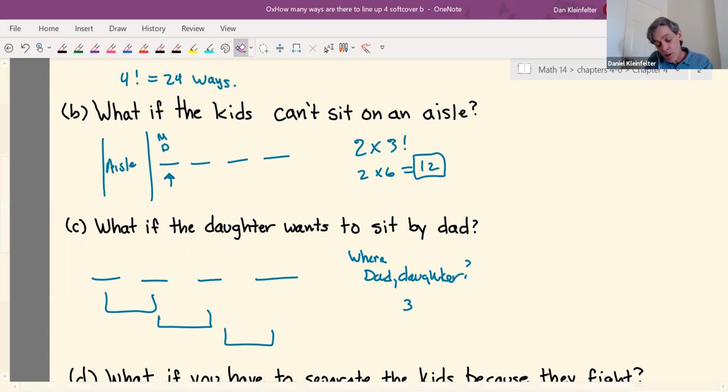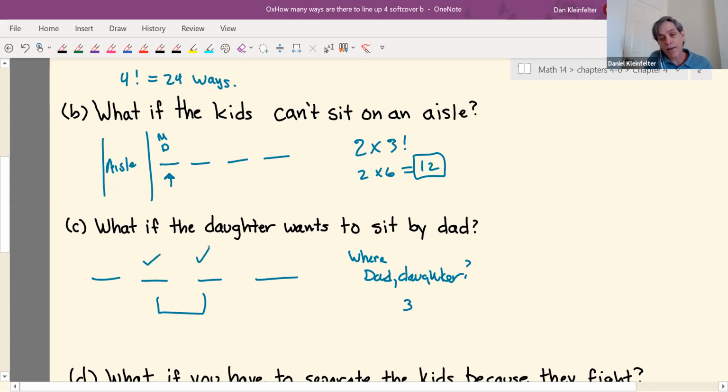Then let's just say for concreteness that they take the middle 2 seats. Then we have to think about whether the dad will be on the left or on the right. We could have the dad on the left or on the right. So there are 2 possibilities. So let's say the dad goes here and the daughter goes here.